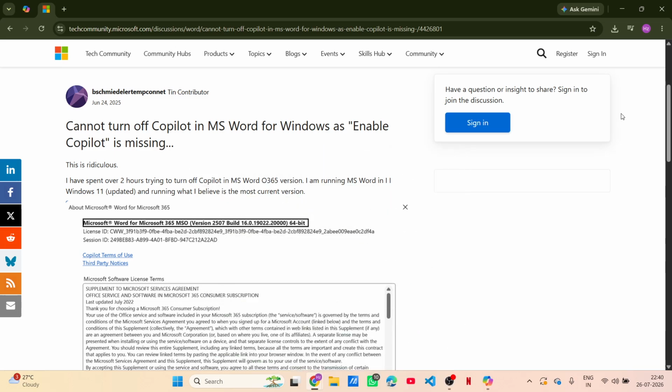Alright, let's dive right in. Microsoft Word has introduced Copilot AI to assist users with various writing tasks, helping you to craft documents, generate ideas, and improve the overall quality of your writing. While many people enjoy the benefits that Copilot offers, there may be times when you want to turn it off, either to focus better on your writing without distractions, or simply because you prefer to handle things manually.